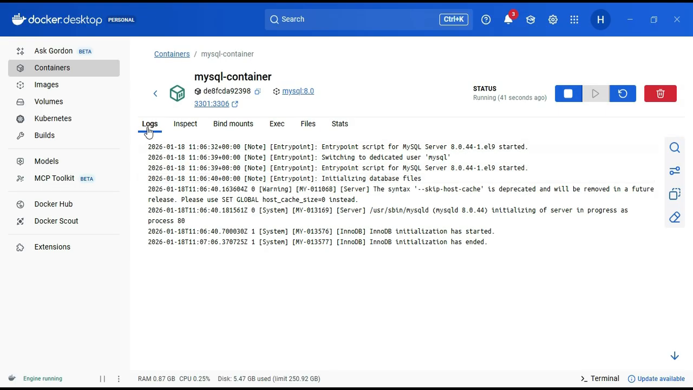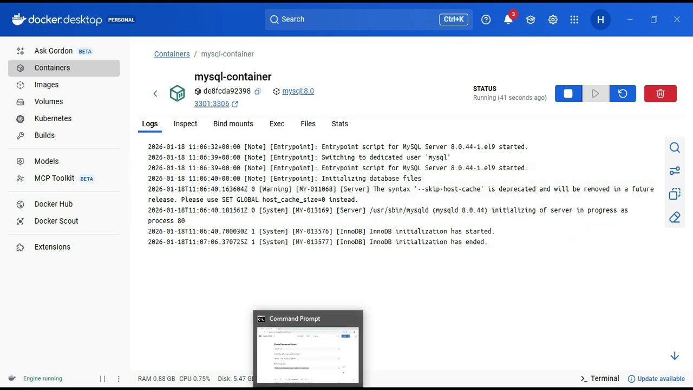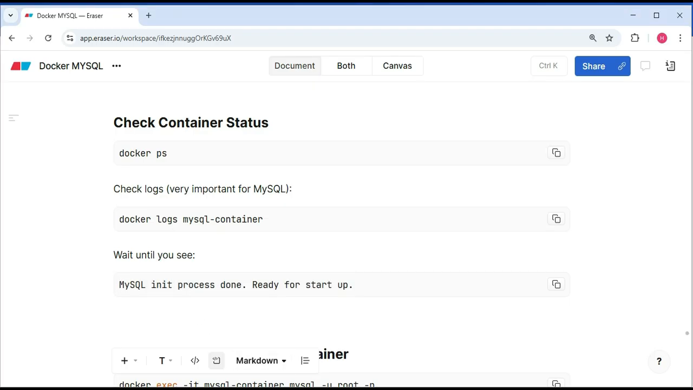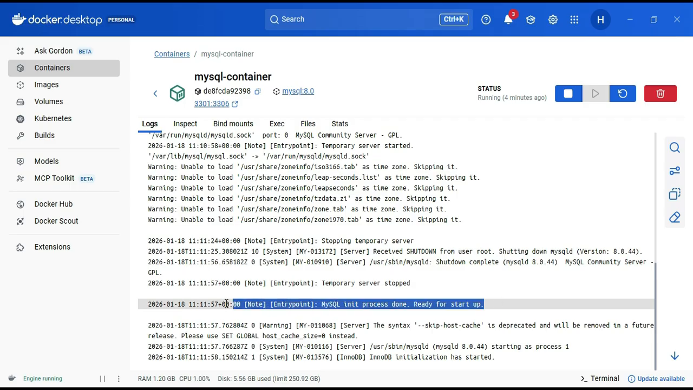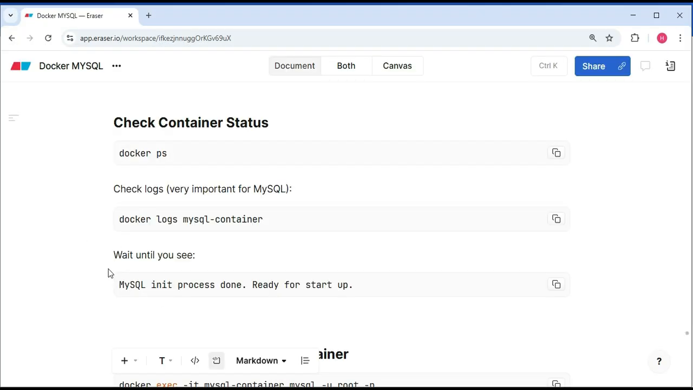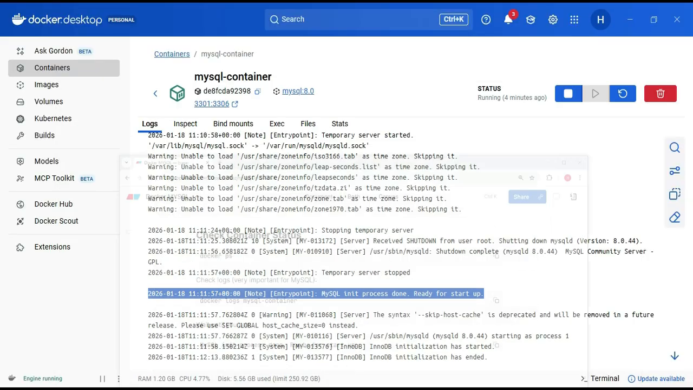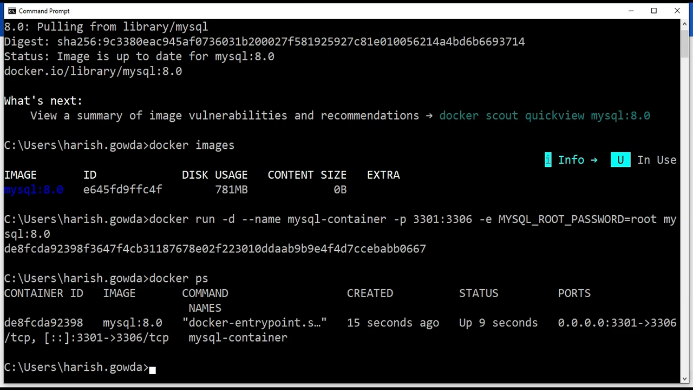Then we have something called logs here. Let us wait for some time until we see this specific log here. Now you can see we have this log here, the MySQL init process is done, it is ready for startup. After waiting for some time, we have got this log here. You can see it is the same. So we have MySQL running inside the container now.